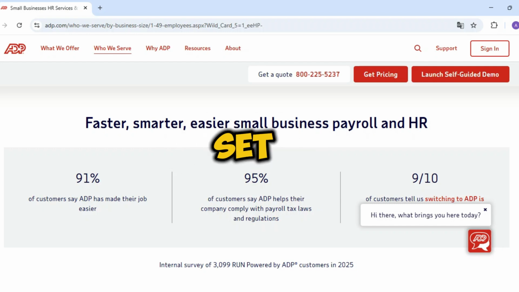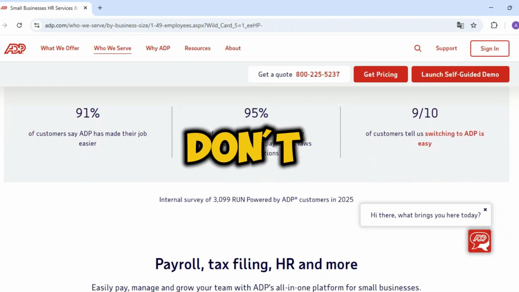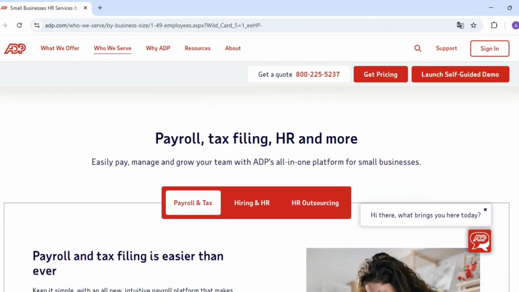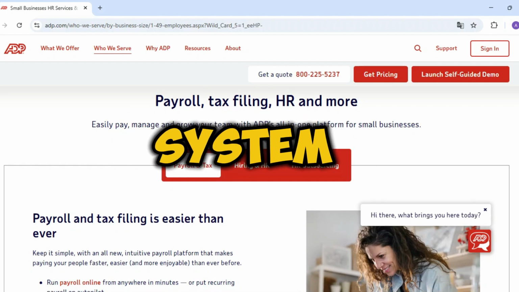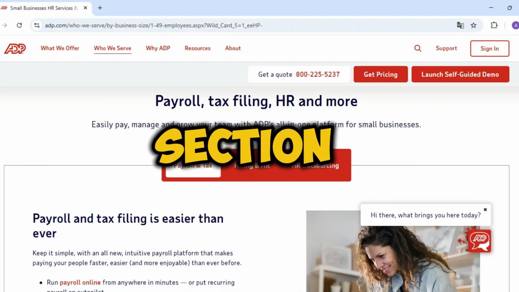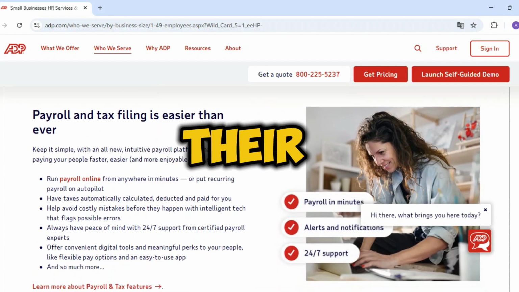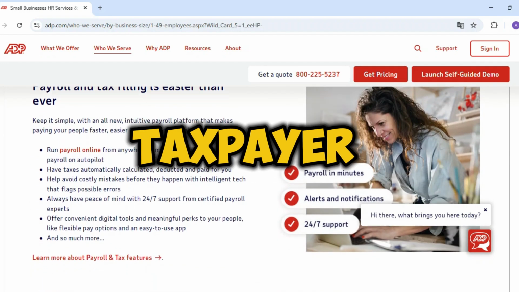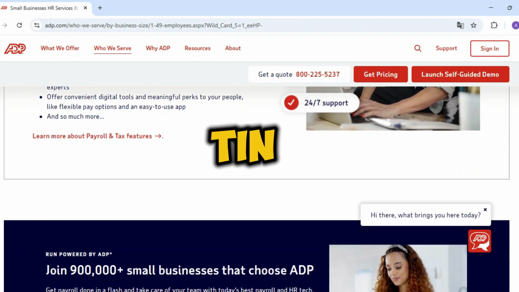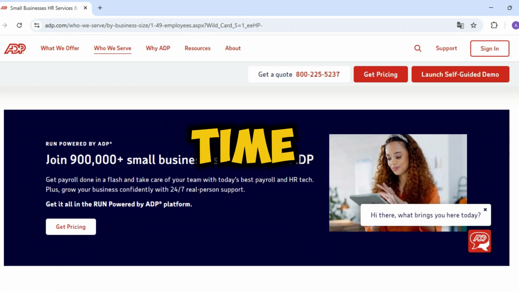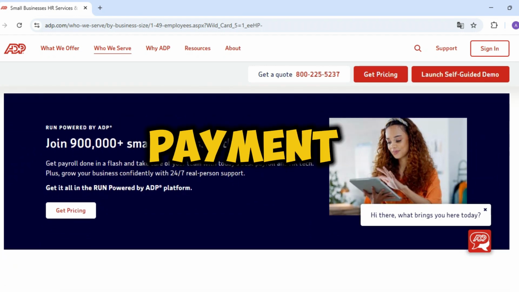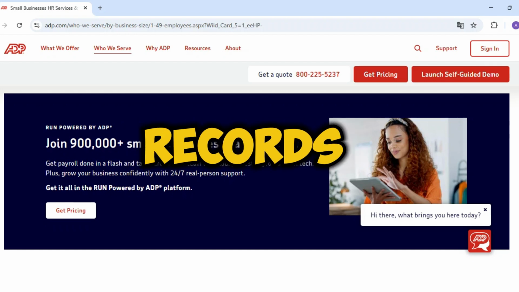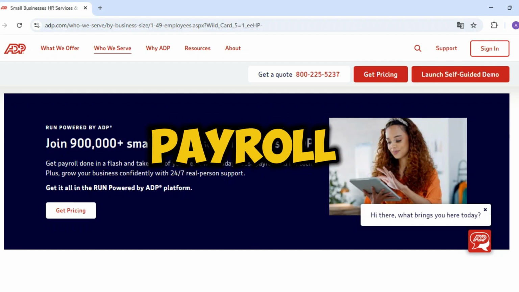Here's the simple way to set it up. In ADP, you don't add contractors to the regular employee payroll. Instead, you set them up as a vendor or supplier in the system. Navigate to the vendor management section and create a new vendor record with their legal name, address, and taxpayer identification number, TIN, SSN. When it's time to pay them, you process a separate vendor payment, or non-payroll payment, through ADP, which records the expense without calculating payroll taxes.